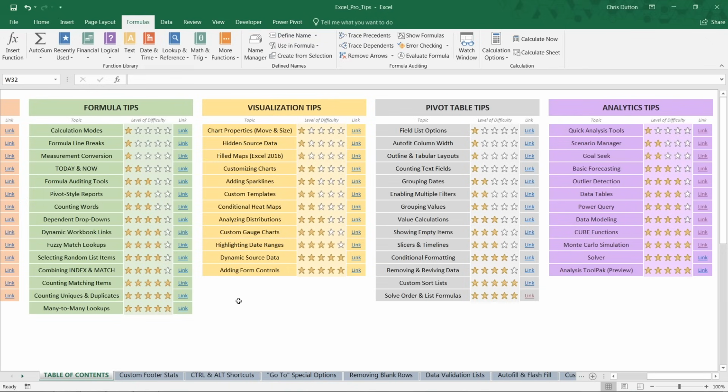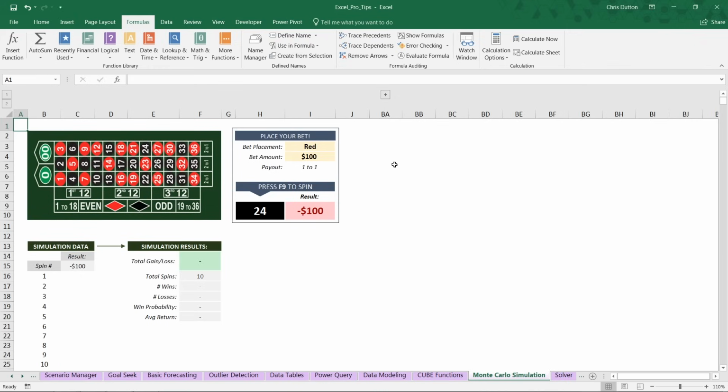All right, so if you'd like to follow along, head to your table of contents, scroll on over to the analytics tips here in purple, and we're going to jump into our Monte Carlo simulation demo. Go ahead and link straight out to that tab, and here we'll find our roulette simulator. Now, for those of you who aren't familiar with the game of roulette, this is what the table looks like. You've got 36 numbers, half black, half red, as well as two green numbers, 0 and 00. So the dealer will spin a wheel that contains all 38 slots associated with each of those numbers.